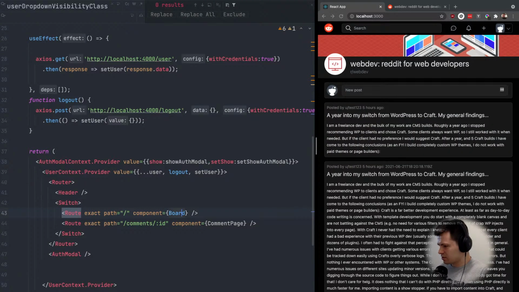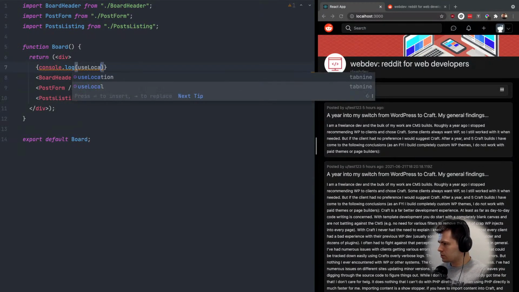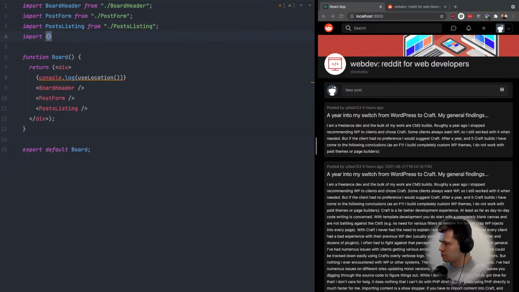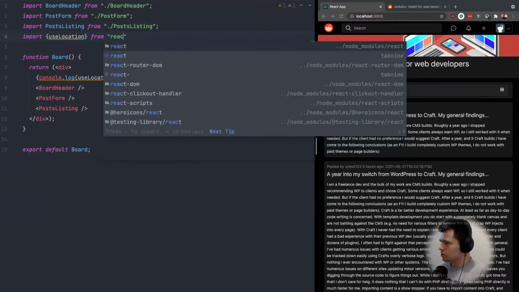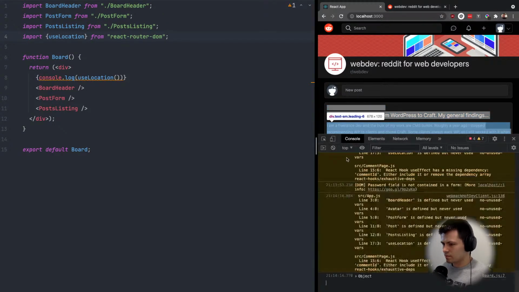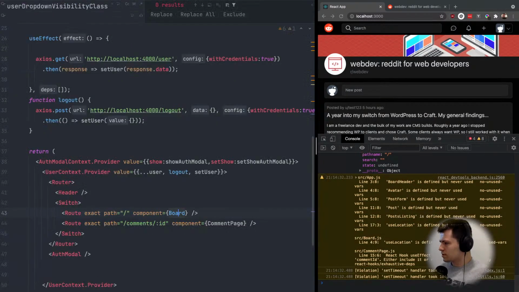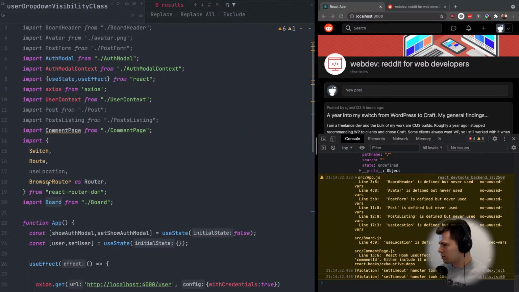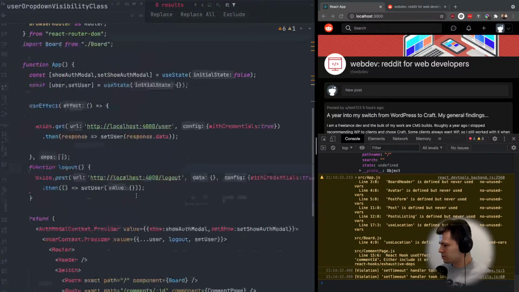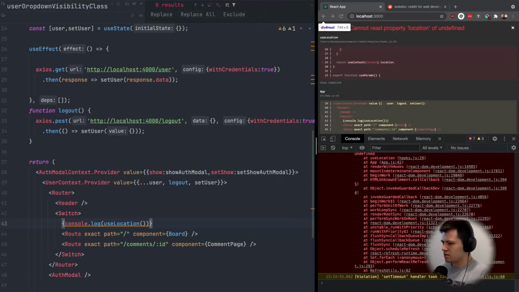Can we use location in a specific component? Let's try with board. And let's console log useLocation. And let's try to import it, useLocation from React Router DOM. Okay, it works in a route. So we have an object here. Yeah, like this. But can we put it outside of the board? Let's see, we have board here. Maybe something is wrong with useLocation, React Router DOM. If we put it here, then it will not work, but let's see.